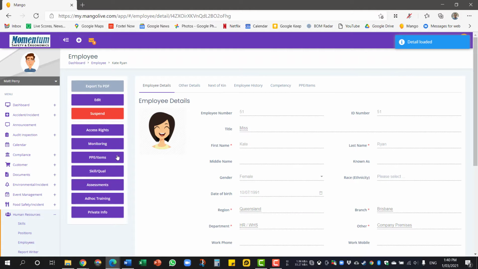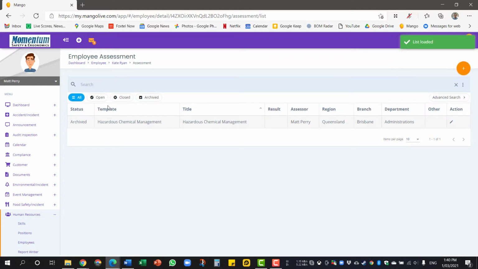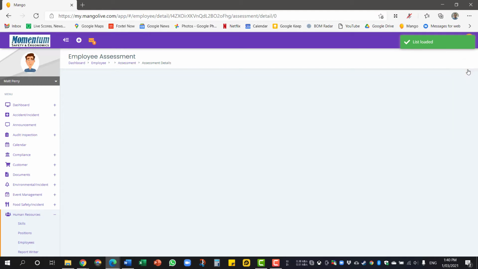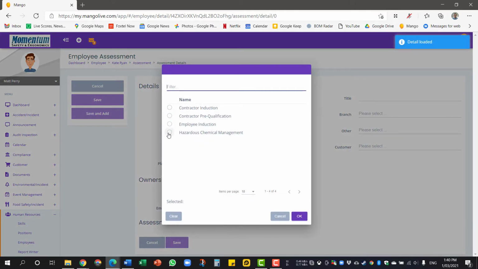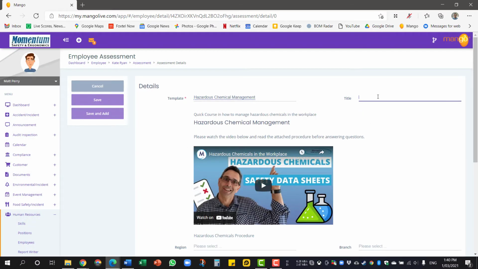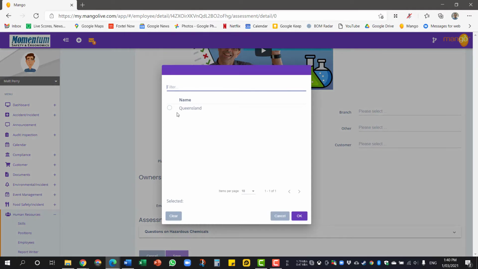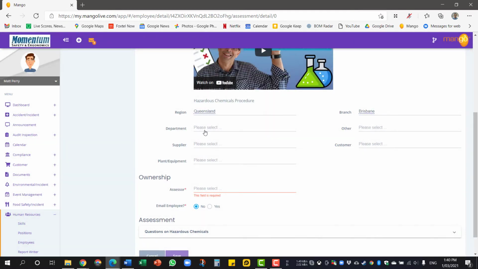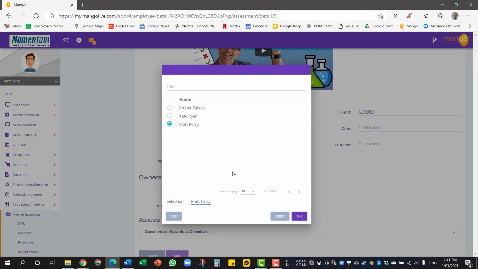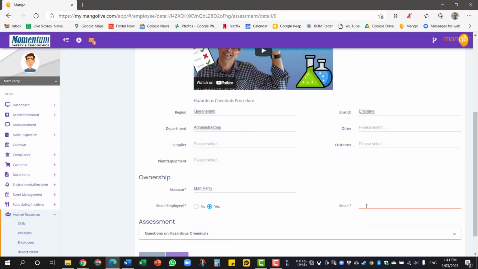So let's add it to Kate. Go to assessments. That's an archived one that she's done before. We'll click plus and choose the one that we want. Give it a title. Fill in the appropriate details with regards to where they work and what department, etc. And choose the assessor from a list of assessors that you can set up in System Admin.